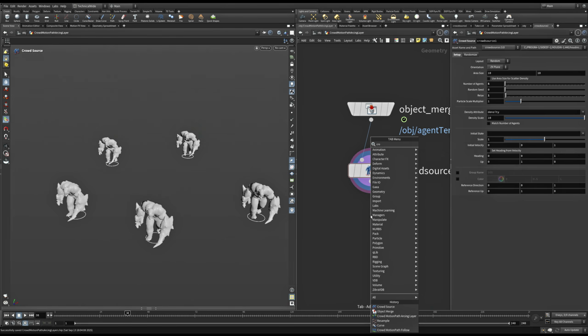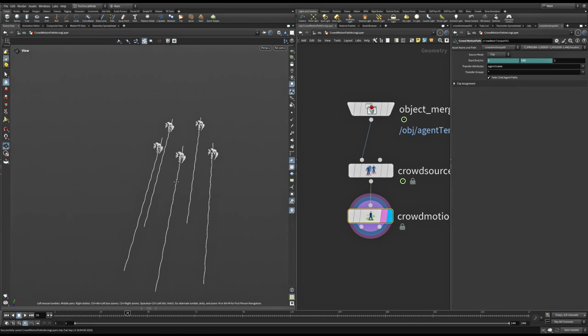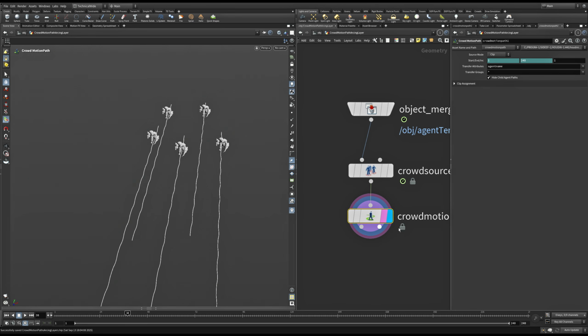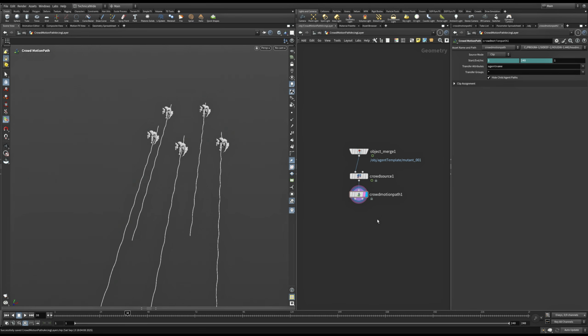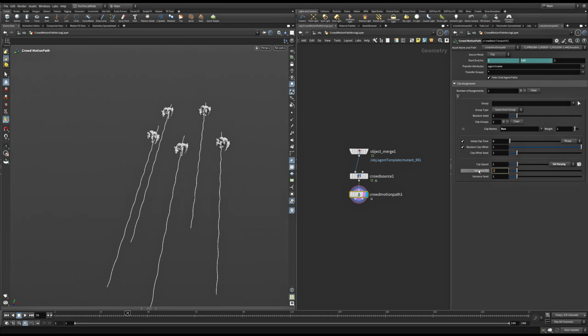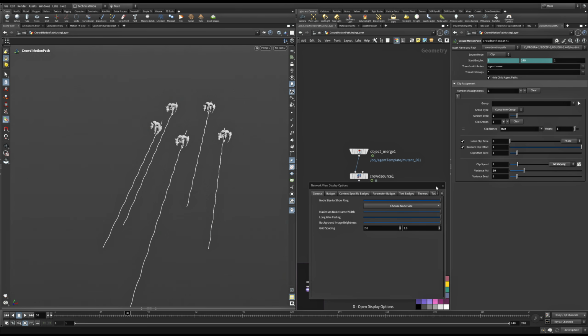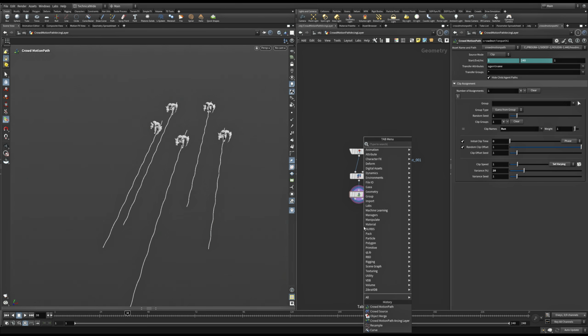Let's take a crowd motion path node. I'll assign my run clip. I'll give it a random clip offset as well as some random clip speed. So to get a better sense of the turns that we'll be creating, let's take a crowd motion path follow node.